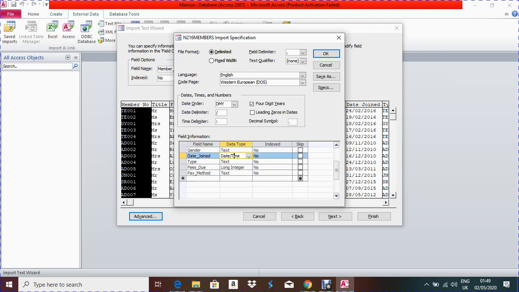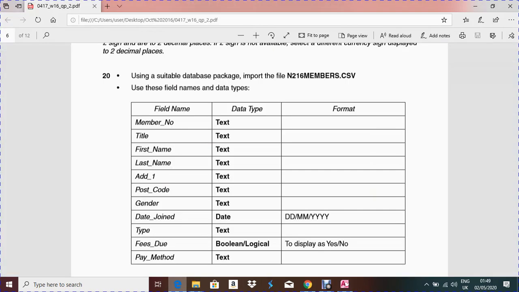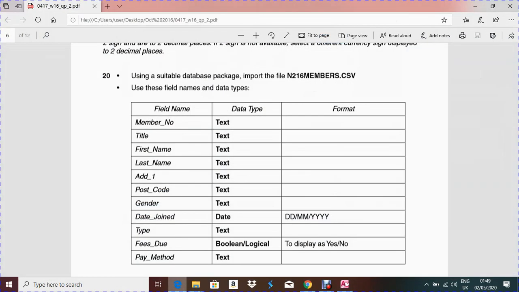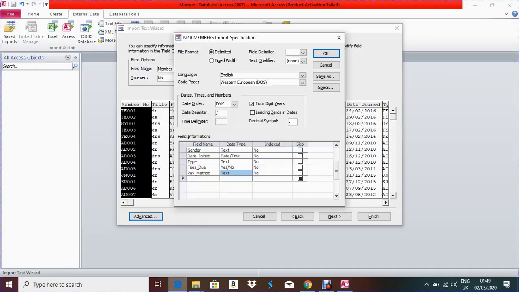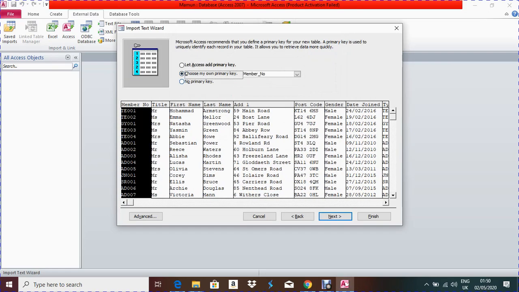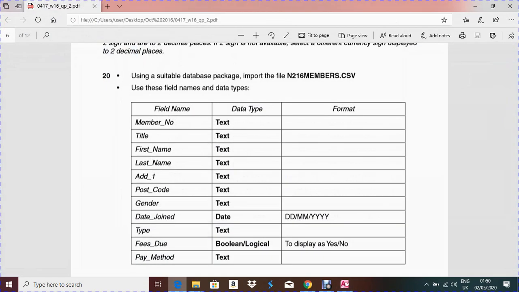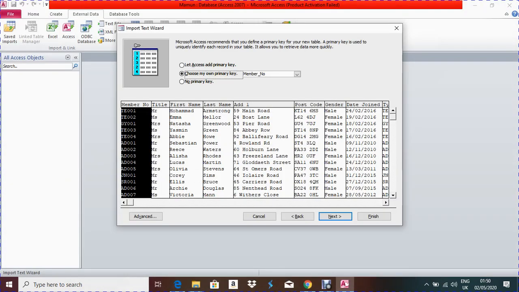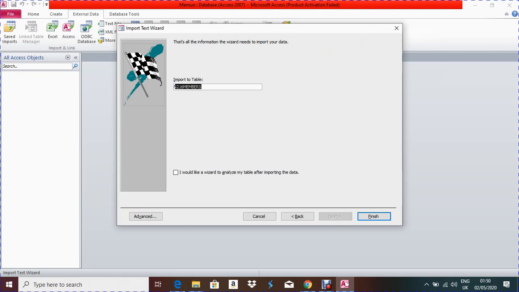This one is date, and this another one is boolean logical. Fee is due should be boolean logical, yes/no. And this one, payment method, is text. Now make sure one thing, it should be DMY because the date format is DMY. After that press OK, then click next. Choose my own primary key according to the question paper. Member number is the primary key, right? So I choose that one and then click next and then finish.